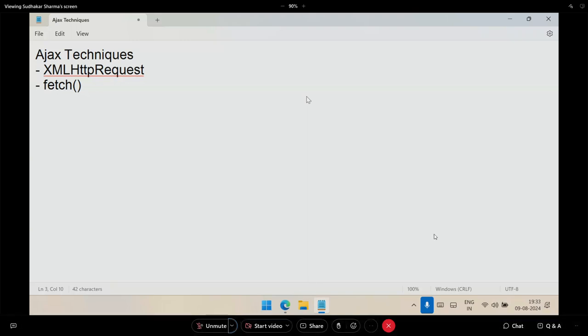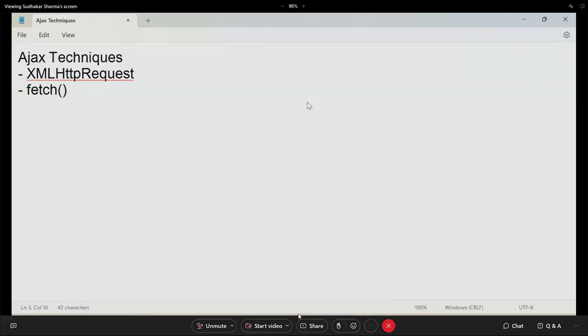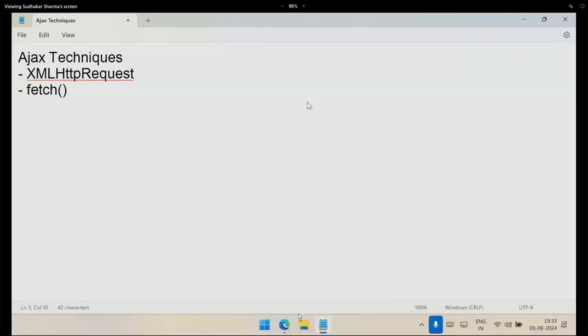What is the difference between XMLHttpRequest and fetch? XMLHttpRequest is implicitly synchronous. Explicitly, we have to make it asynchronous. By default, it is not asynchronous. But XMLHttpRequest is the native method of the browser. That means the browser uses this as a native object for communicating with any APIs and all.